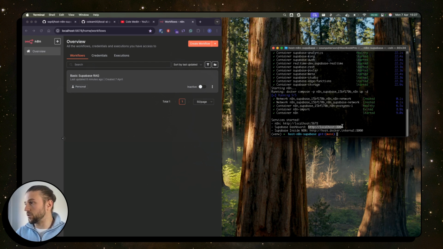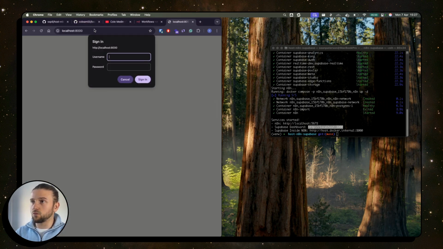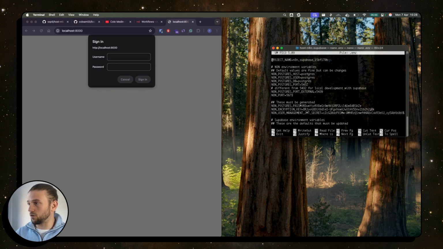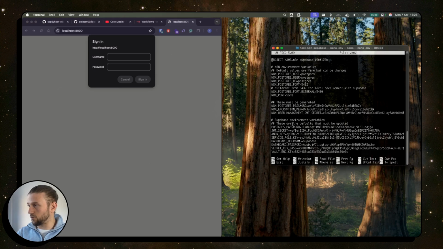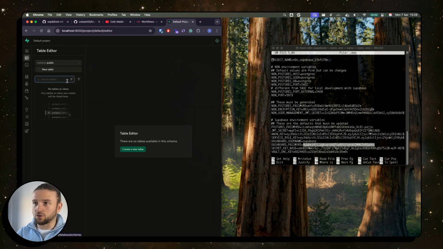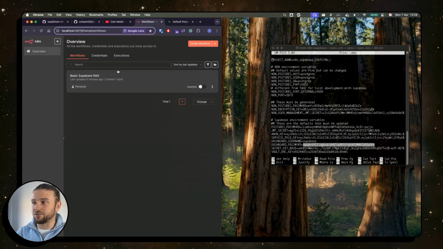The next thing is opening up Supabase. Again, we're provided the URL. Paste that in the browser and it asks for a username and password. These are unique to every time we run this project, and they're stored inside the env variables. I'll open those up. We can see in here underneath Supabase environment variables, we have a dashboard username and a dashboard password. And here we have a fresh instance of Supabase and a fresh N8N running.